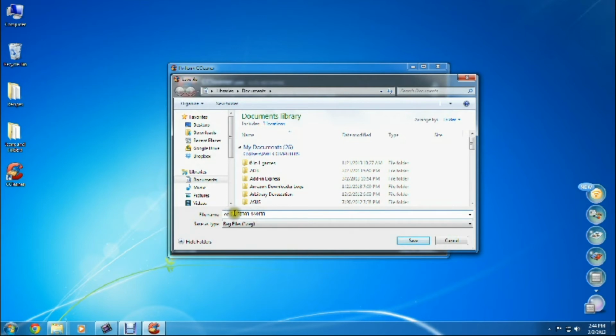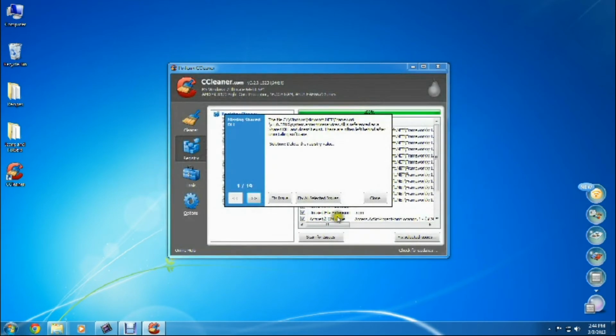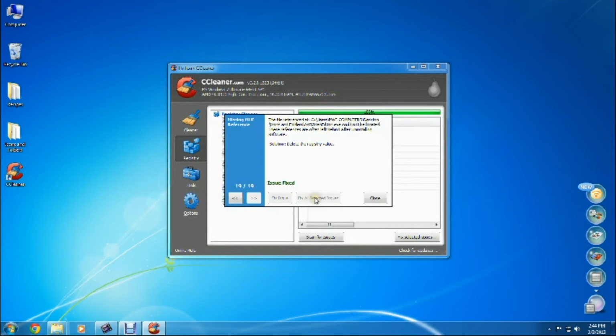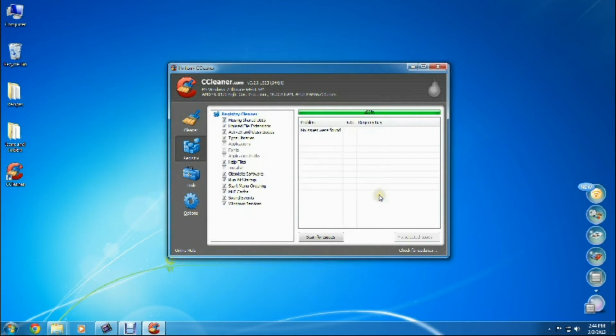I'm just going to go ahead and save it as the standard save type, save file name. I'm going to tell it to fix all selected issues. Once I've done that, you can go ahead and close that out.